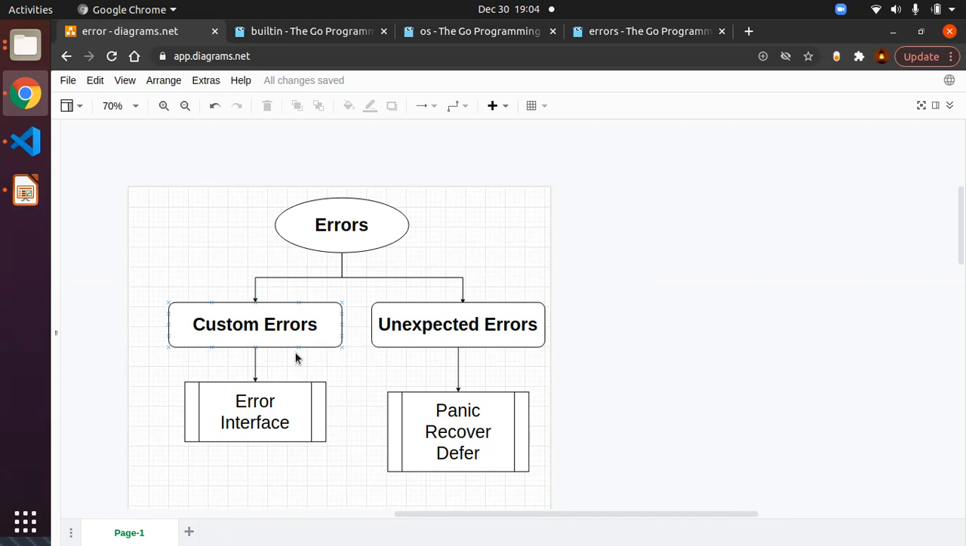Today we are going to see the custom errors. So that means that we are going to raise some errors as per our customized logic or as per our business logic. You can handle the custom errors by using the error interface, or in simple words, you can understand it like the error type of value. So today we are going to understand custom errors, and in the coming video we will be understanding how to handle the unexpected errors using the panic, recover and defer keywords.